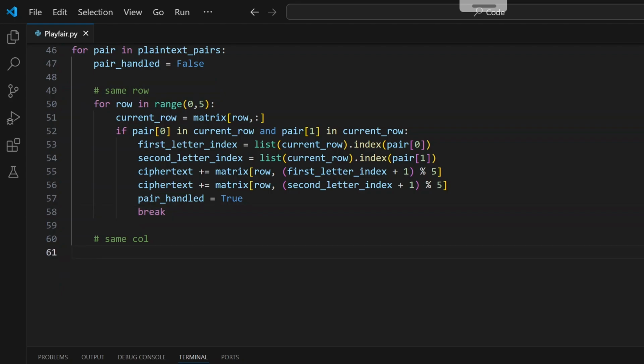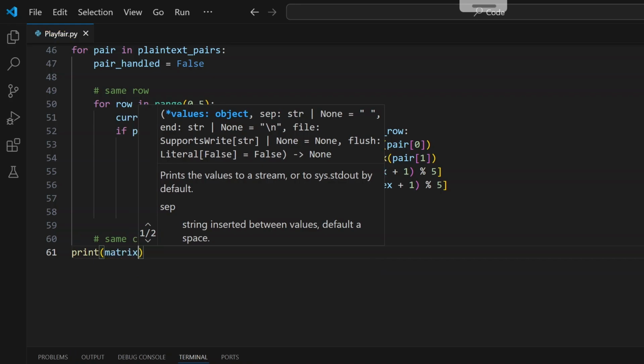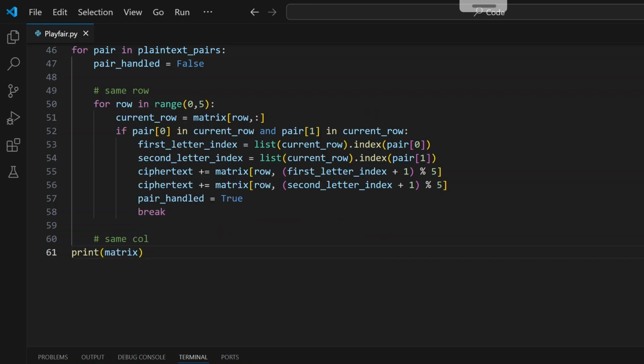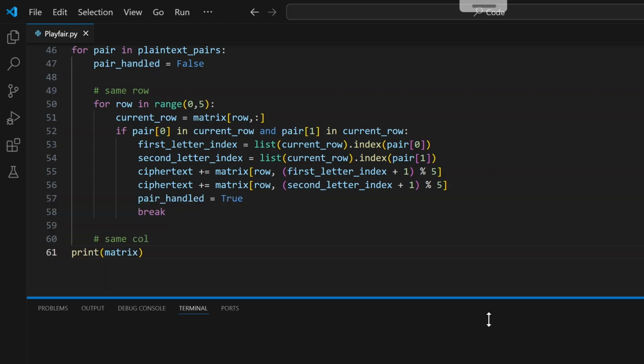So if they're in the same column, once again, let's just quickly print our matrix. So print matrix. Then we're going to go to the next case and see what's going on over there. So this is our matrix, and L and O, which are all the way at the end, are in the same column. So expect them to be replaced by R and V, because R is below L and V is below O. So that's what I expect over there, same column.